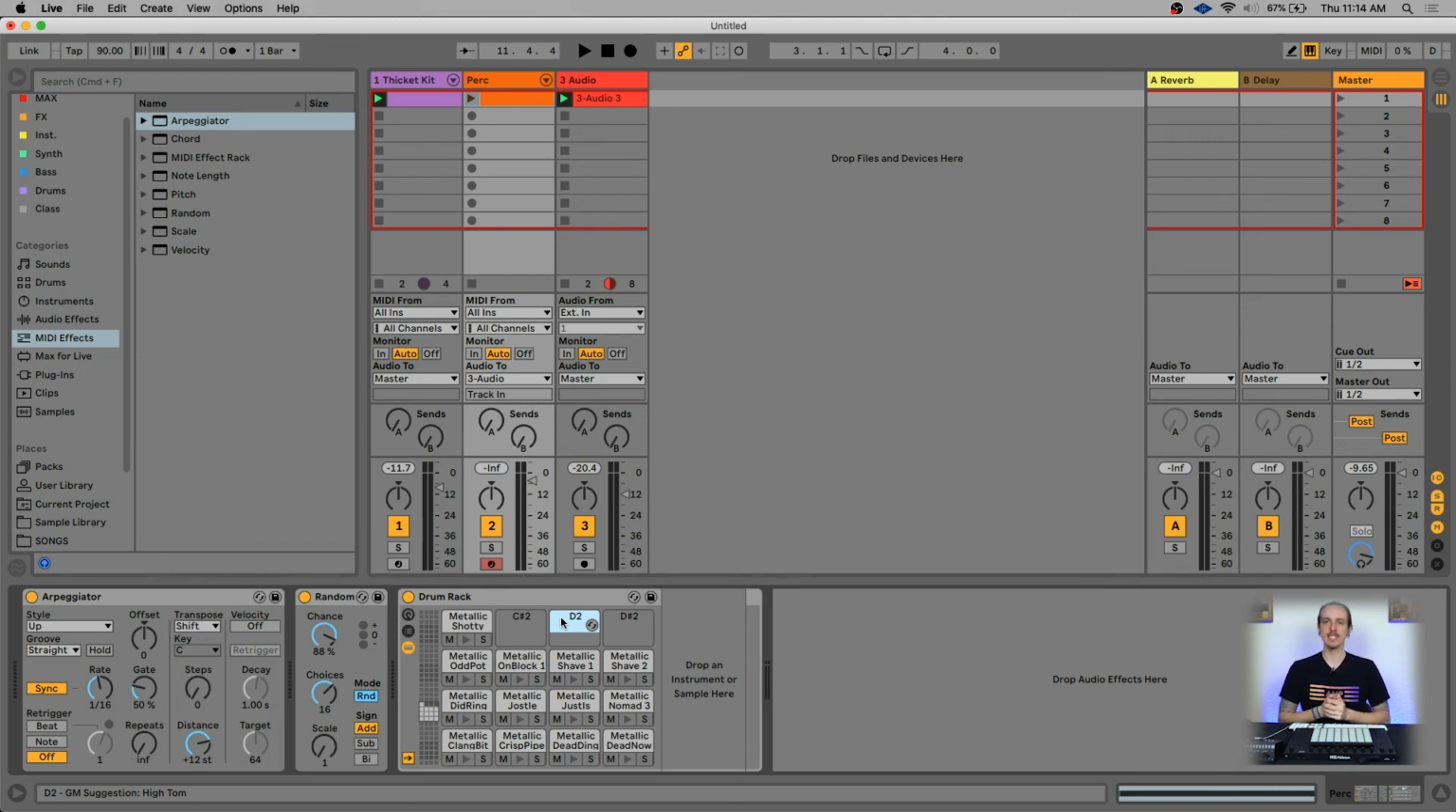A lot of sound designers will use these techniques to create interesting combinations of sounds they never would have thought of otherwise. So hopefully you enjoy that.